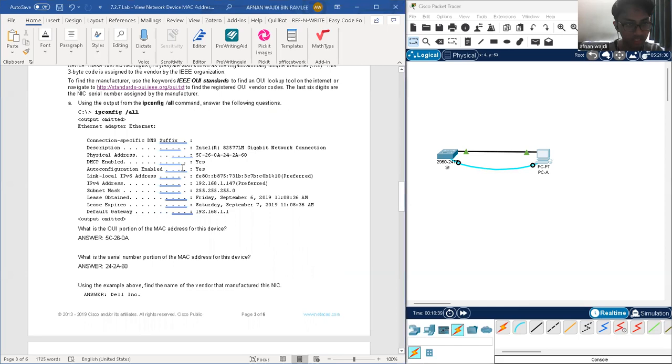So this is given in the lab manual. All this data, we have to answer the questions below according to the data given. The first question is, what is the OUI portion of the MAC address for this device?